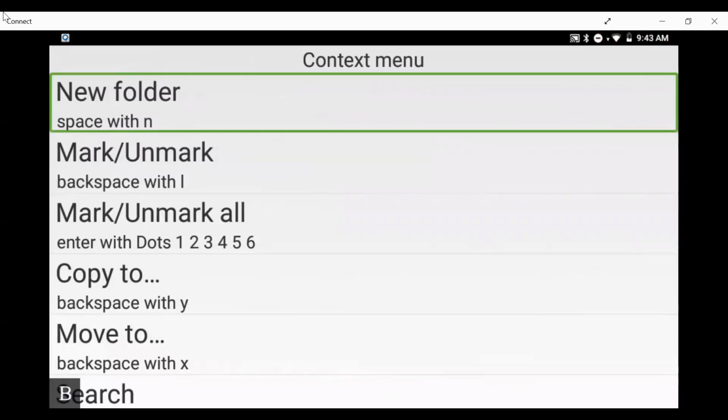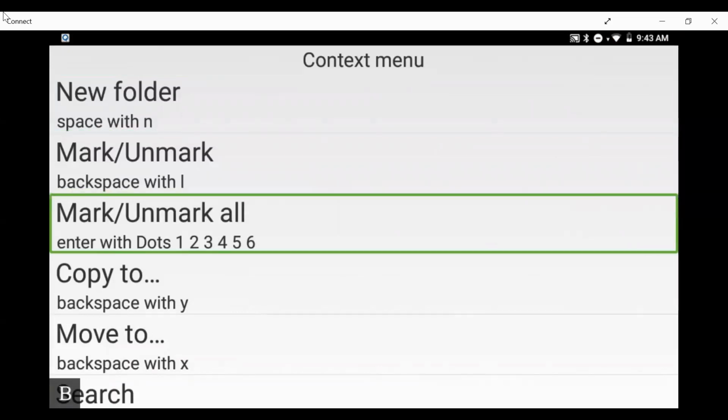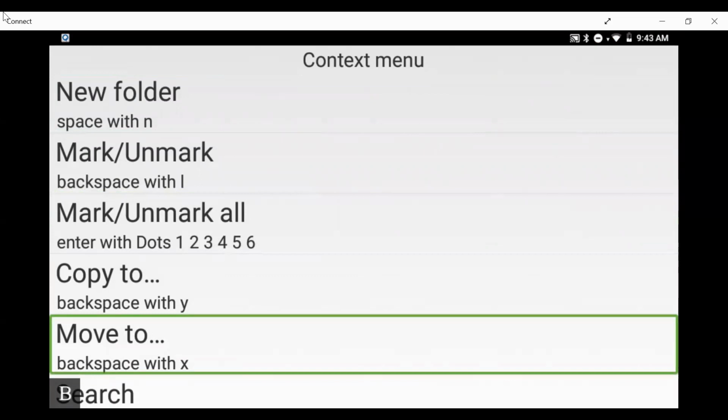Context menu. Again, I'm focused on the file I'd like to move. I open the context menu and press the letter M. Mark/unmark. Move to. Move to. Backspace with X. The command to move is backspace with X. And again, this will differ from what we did previously in KeyFiles, where we were cutting and pasting. Now we are moving to.